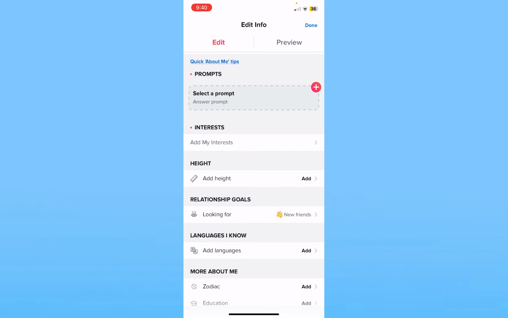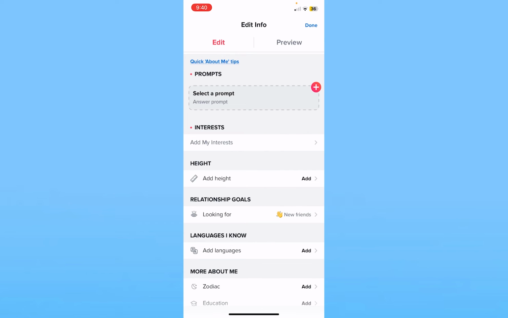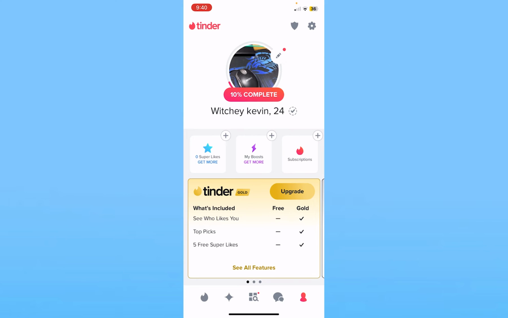And on interest, you can click on add interest and add some extra interest as well. And after everything is done, just click on done at the top right and your bio will be edited. And that is basically how you guys can put things on your bio as well.